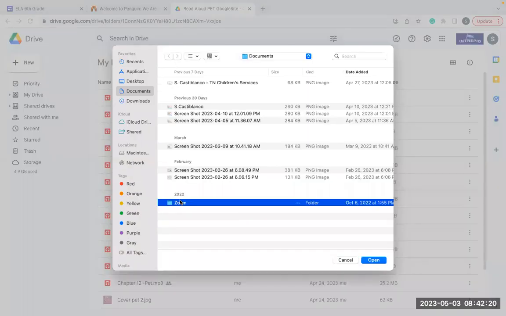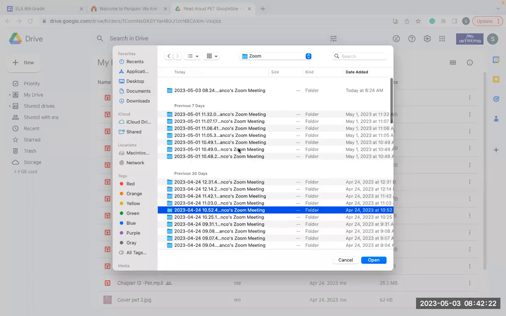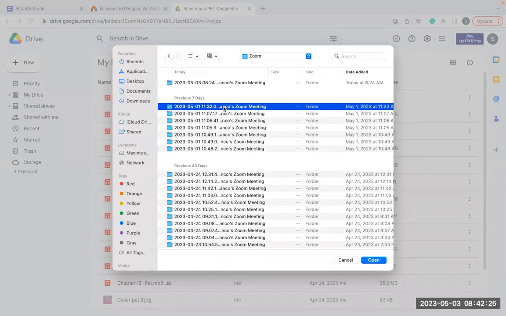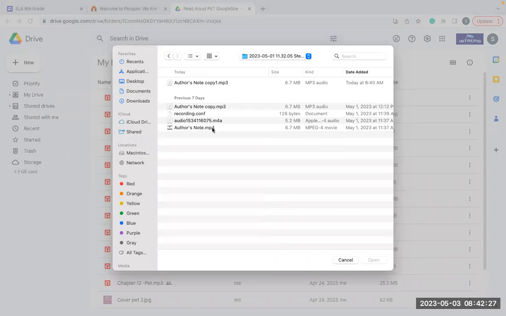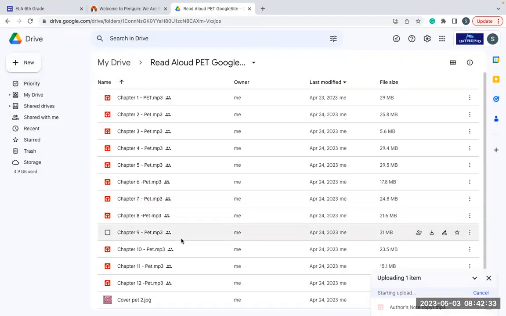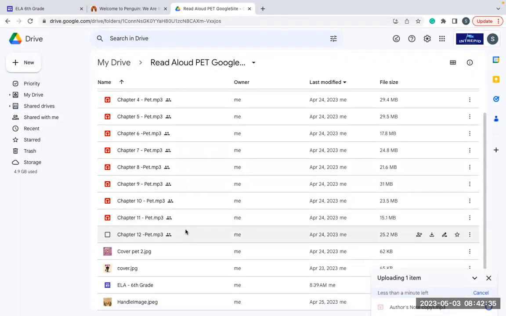Again, you go to your Zoom folder. Probably this was this one from yesterday, I think. Yeah. Remember, we created this one, copy one. So I'm going to select that one. It will now show in here.